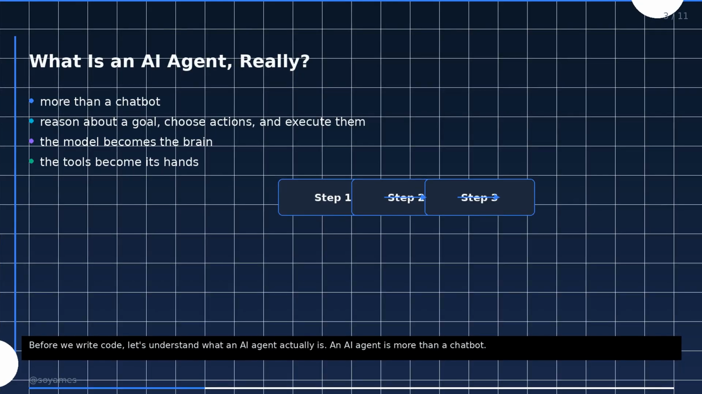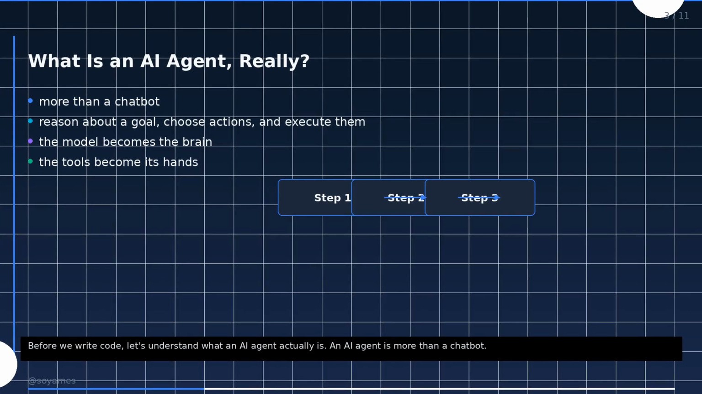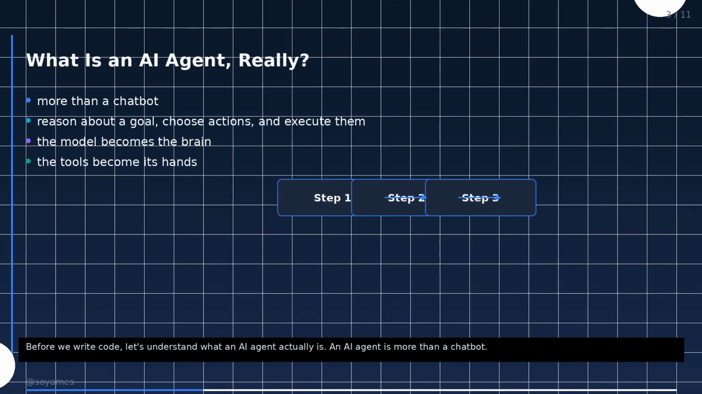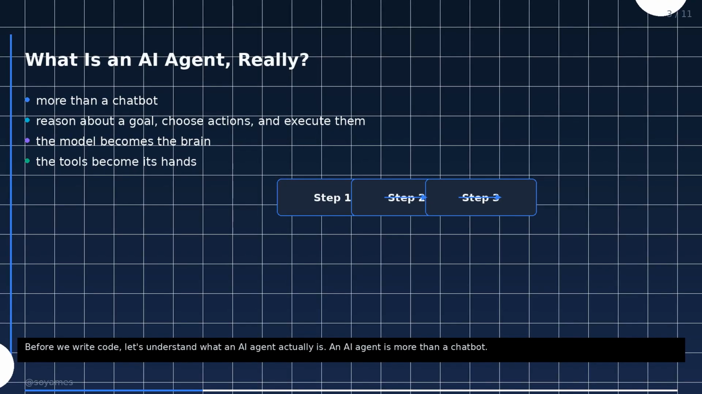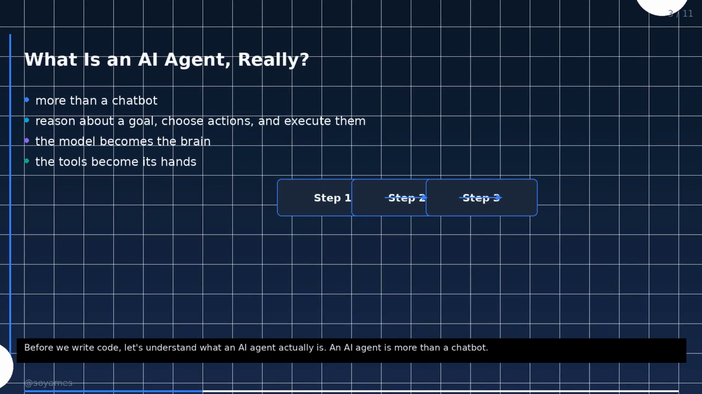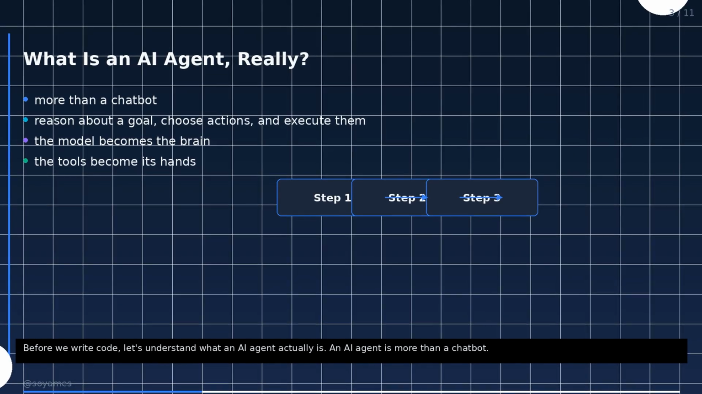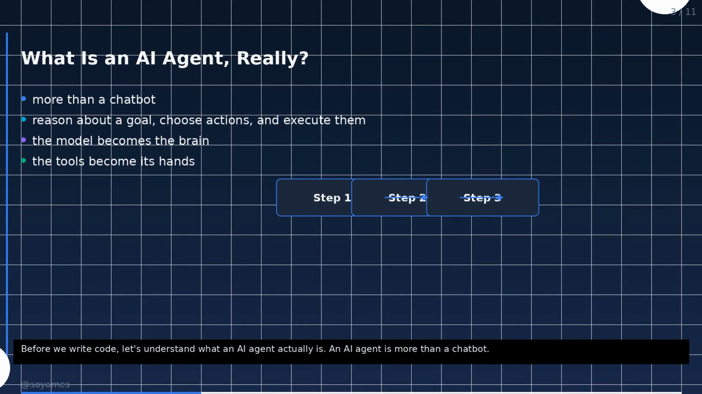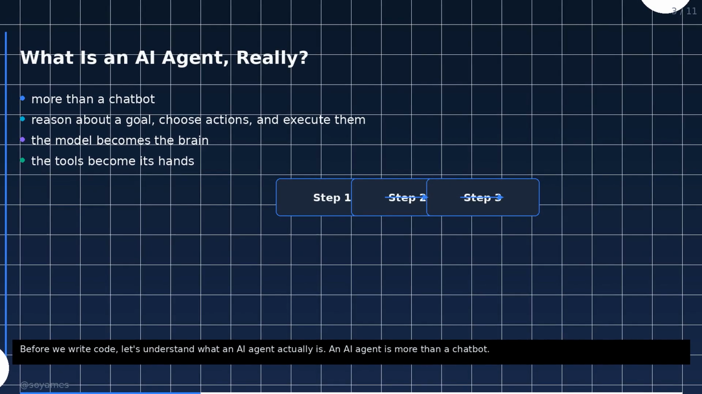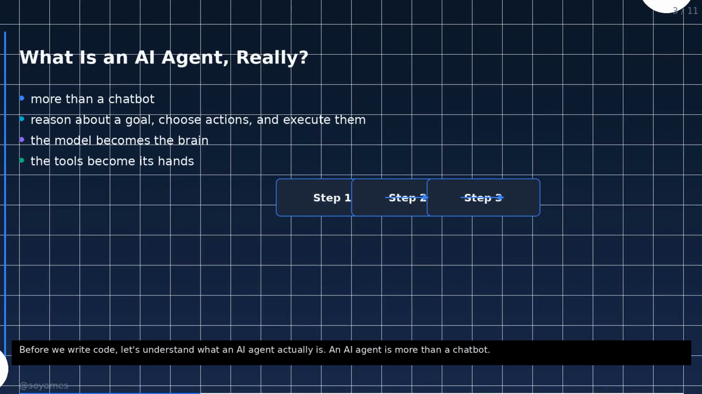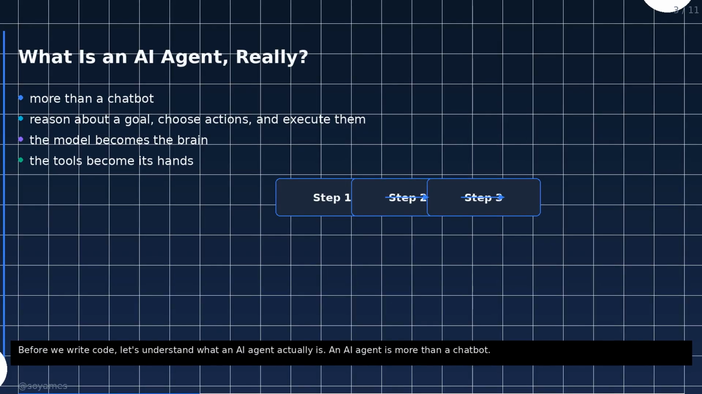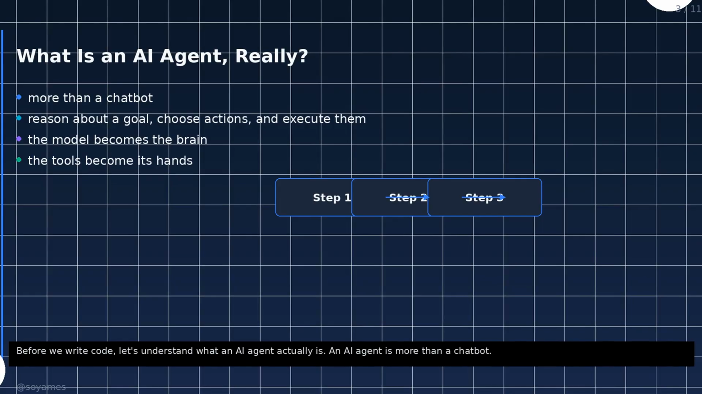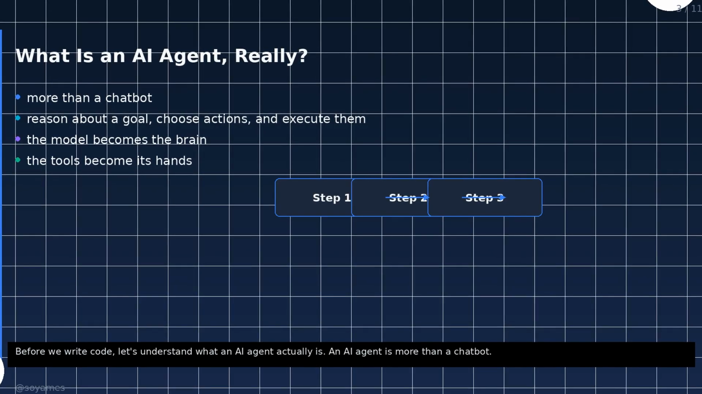Before we write code, let's understand what an AI agent actually is. An AI agent is more than a chatbot. It's a program that uses a language model to reason about a goal, choose actions, and execute them step by step until that goal is reached. Think of it as giving ChatGPT arms and legs. The model becomes the brain that plans and decides, and the tools become its hands that take action in the real world. The agent continuously loops through perception, thought, and action. This perception-action loop is what separates agents from simple chatbots.